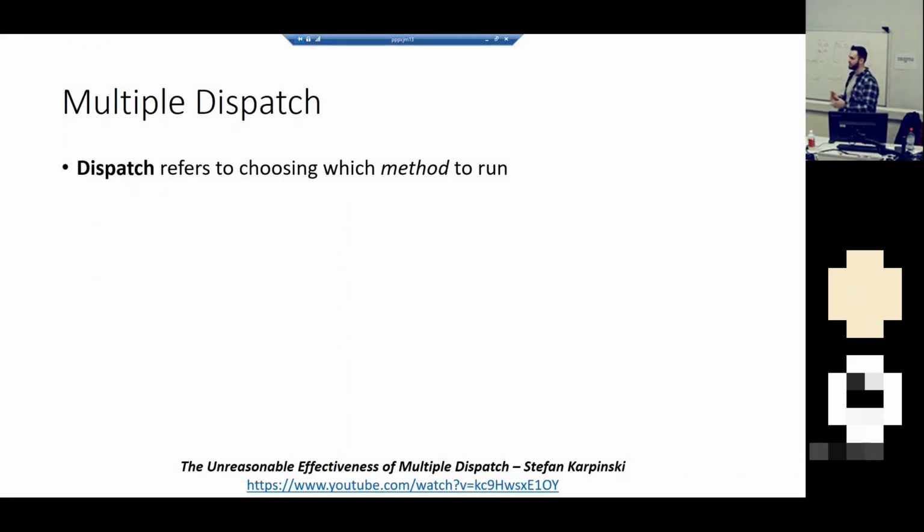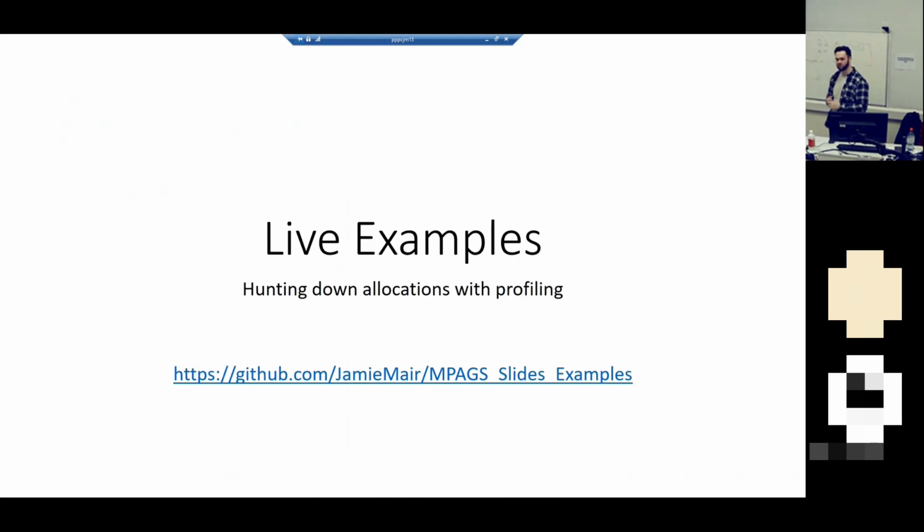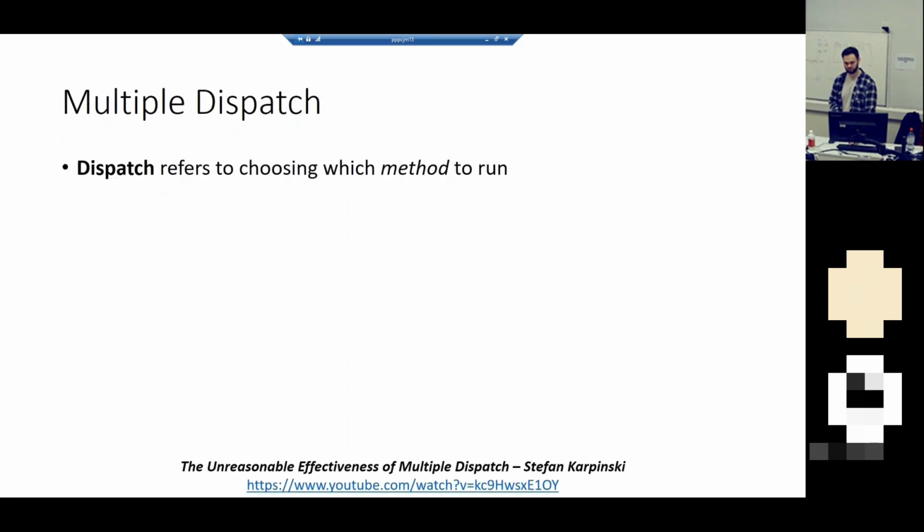Okay, so Julia has what's called multiple dispatch. Dispatch just means choosing which method to run. You see in our previous example, we had two methods with the same name. The function is cross, and the two methods are the two different implementations.